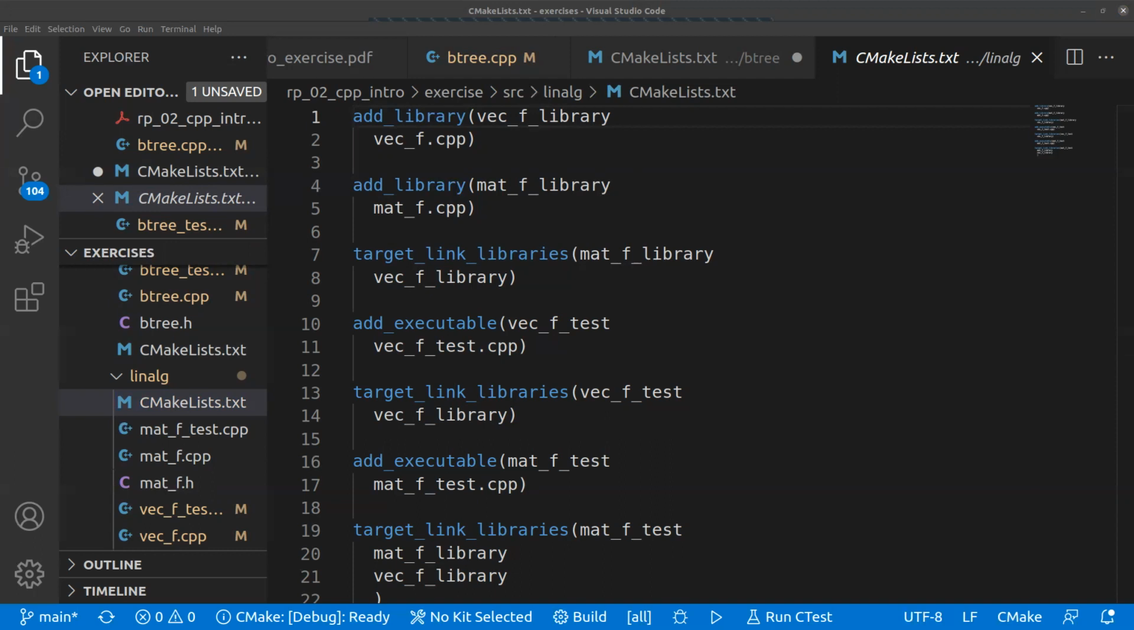If it was an executable, this would be obvious, but the same thing can be done also with the library. Then we do the vector test, and we say that the vector test, which is an executable this time, is generated out of vector test CPP, and then it has to be linked with the vector library, obviously.